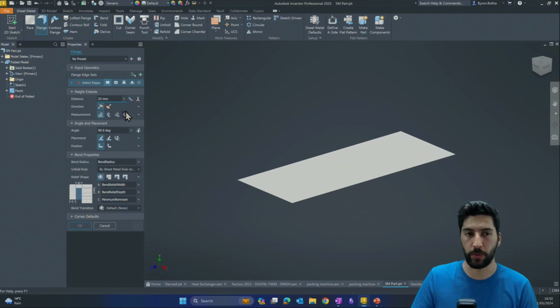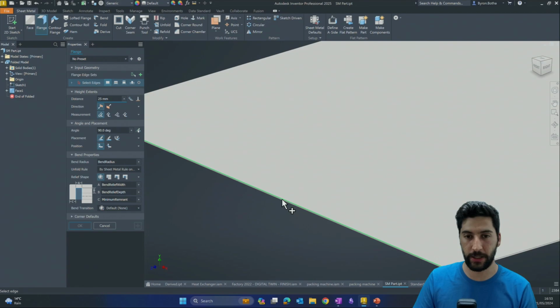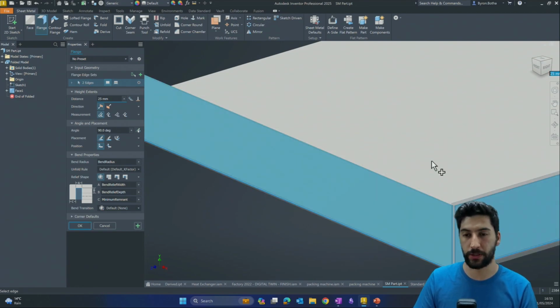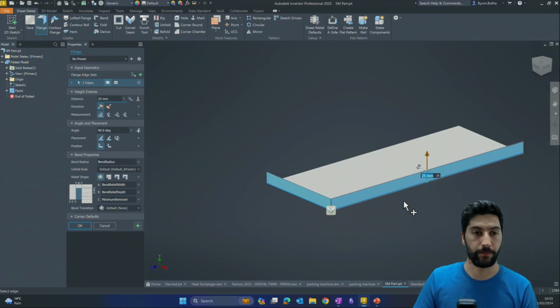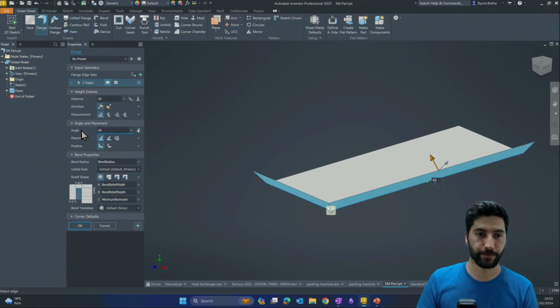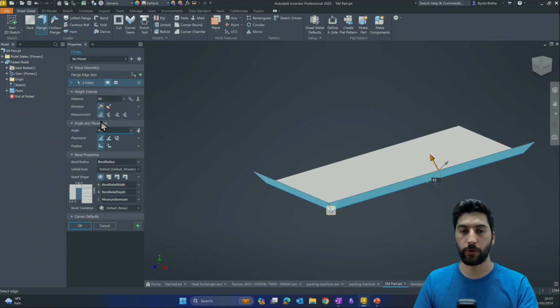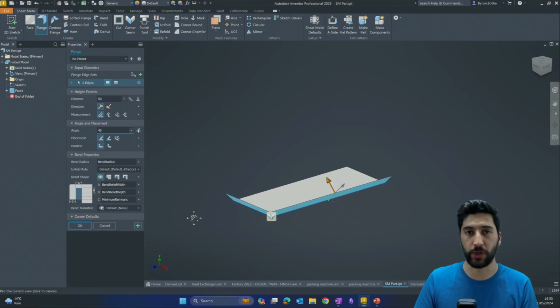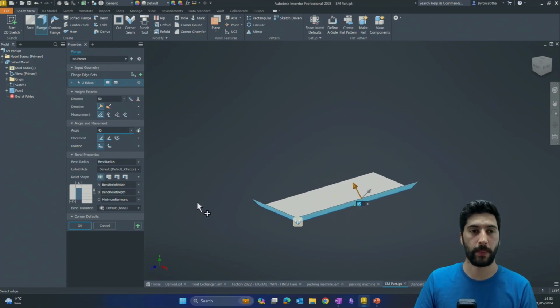So working from top to bottom, I can select the edges I want to create flanges on, maybe these 2 edges here, and then I can come in, specify the distance, the angle, and then also where the measurements are taken for these sheet metal components. They're all specified within this one panel. So again, I don't have to go searching for those options.